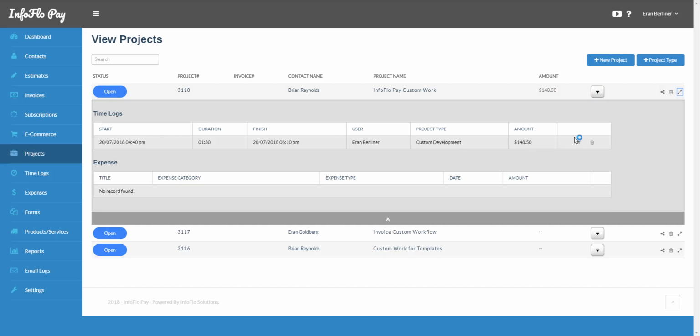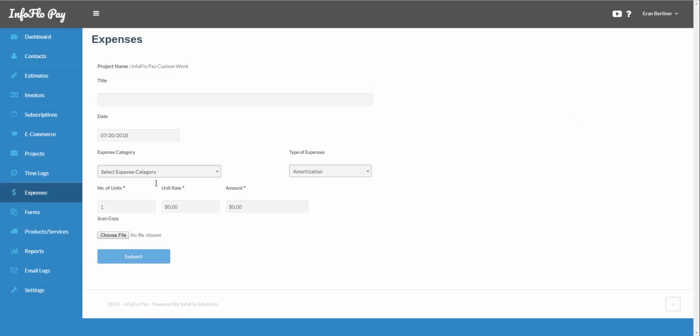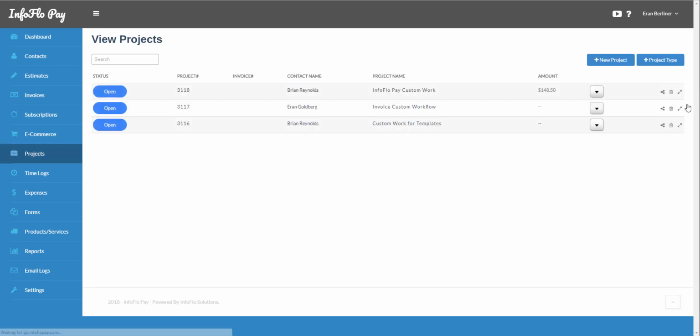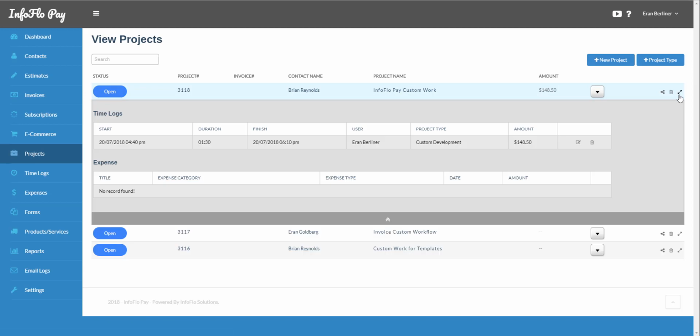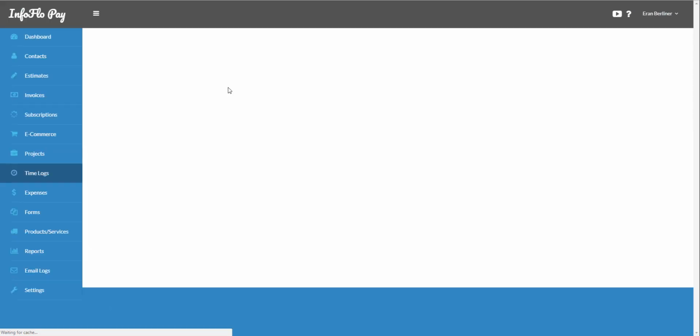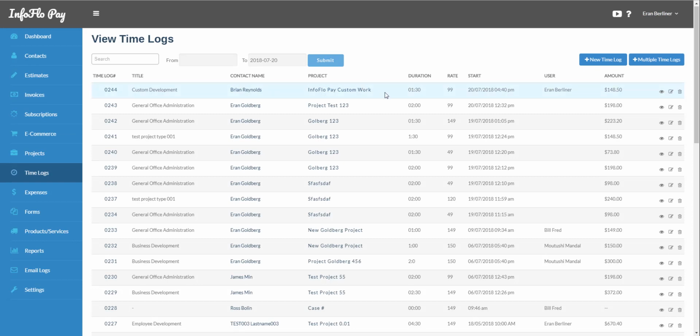Now as well, you can edit it at any time. You can add an expense to the project. You can add as many time logs as you like, just like you can add expenses, and it'll keep adding it to the list, and it's one-click access to the information. Now, because you've added a time log, you can see that if you click on time logs from the left-hand menu, it'll also add it as a new time log here. And from here, you can also edit the time log.